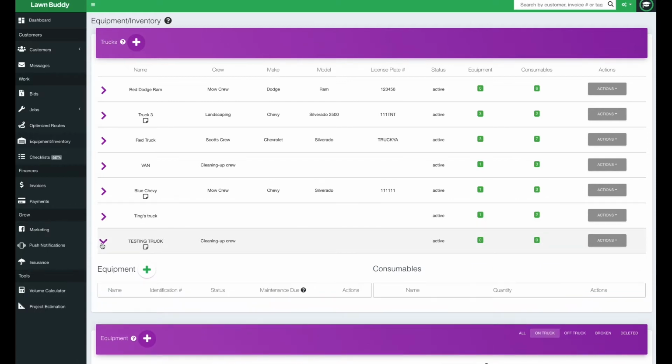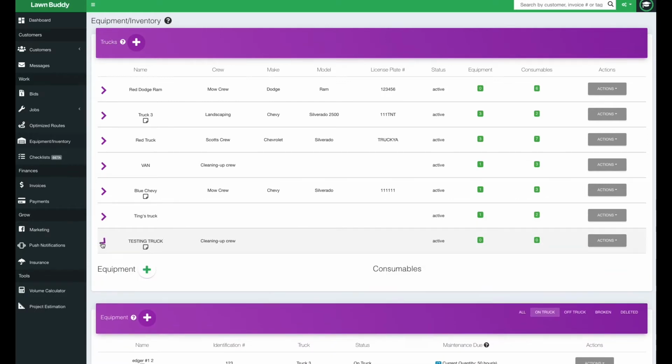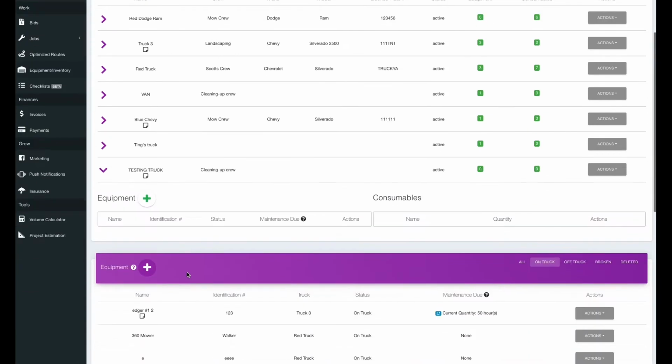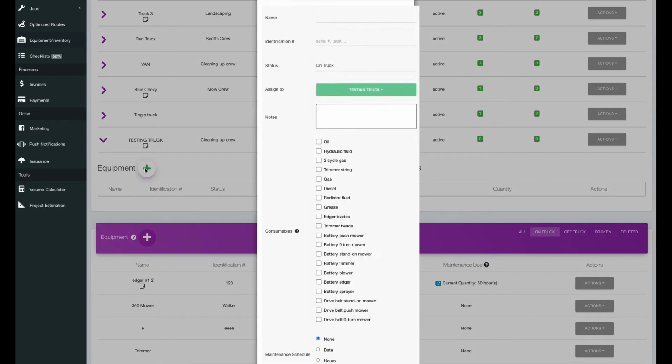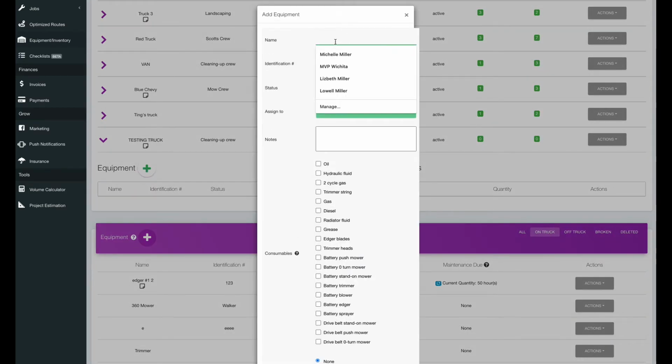But we're actually going to click right here on this arrow, and you can see something pop up and pop down. And when we pop this down, you have the ability to add equipment, and you also see consumables here, but you don't have the ability to add them. I'm going to explain why in just a moment. So when you click on the plus sign next to equipment, I'm going to call this trimmer for test truck.